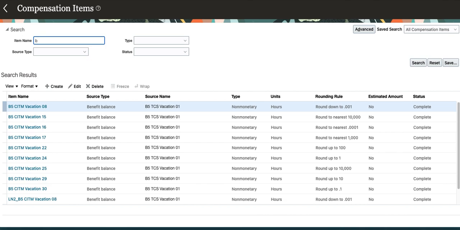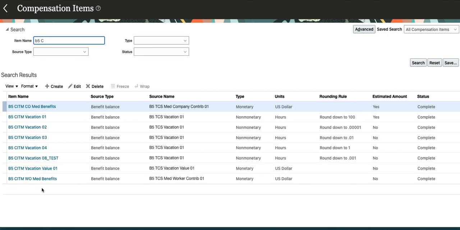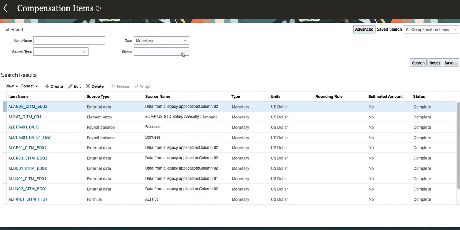Okay, you can give a 5C, and if I give it, you will get only those few files. And like, I'm just giving a type of it, say monetary. It gives, see, everything is monetary. Within that, status is complete.